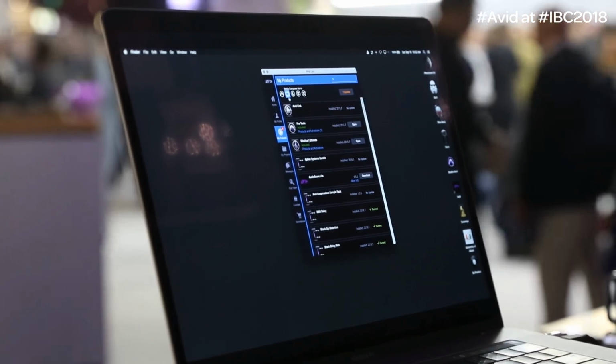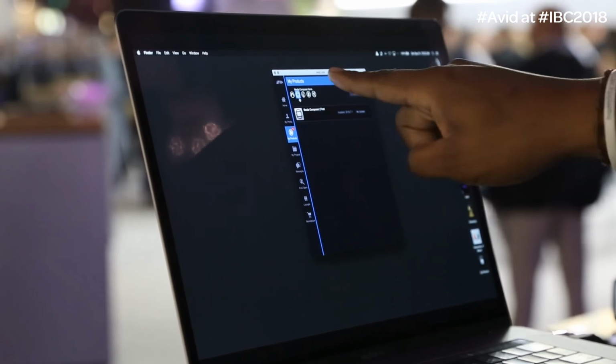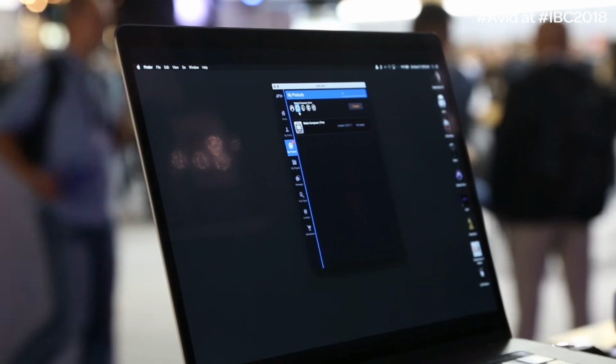So obviously I'm a musician, but I've been trying to learn Media Composer and get into the video world. So if I just click on the video products, you can see here that I've got Media Composer first as a license that I own.